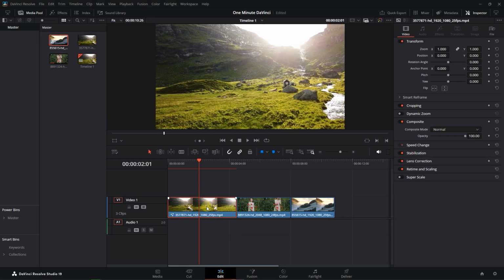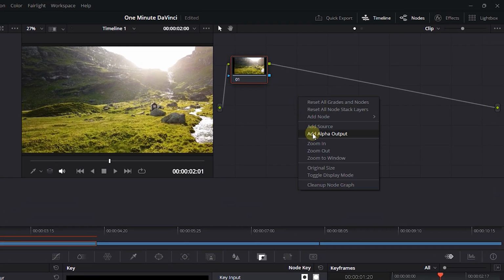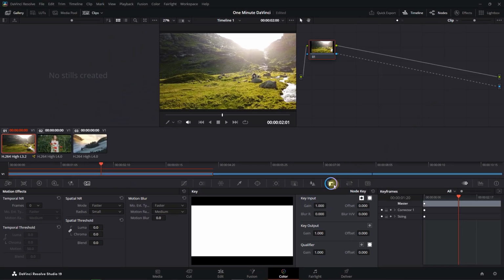Move playhead above your video and go to Color page. Right-click on the node's area and choose Add Alpha Output. Connect blue to blue alpha output. Now from Key tab, decrease gain, which is under Key Output, to change opacity.